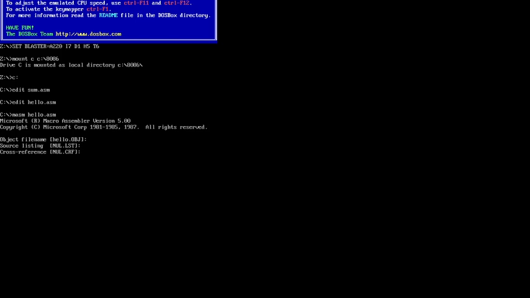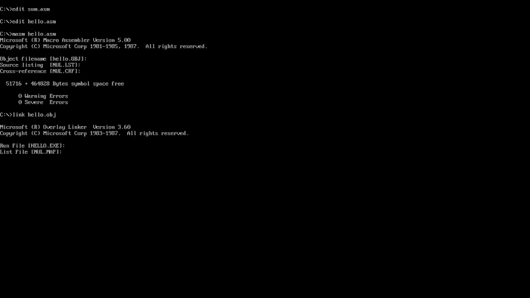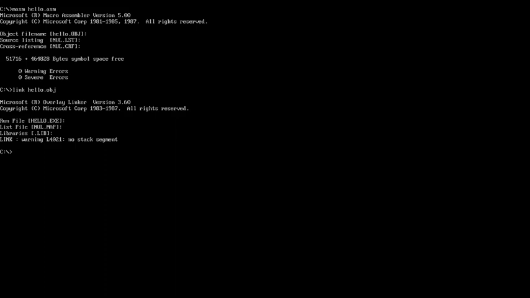Then the next command is link, followed by the file name. The file name is hello.obj, not asm, it's the object file. When we compile hello.asm with masm, it will generate an object file. So that object file will be linked here. Press the enter key. Then it shows that there are no errors, only a warning. We can skip or discard that warning. Then to run the program, we just type the file name hello, then enter.